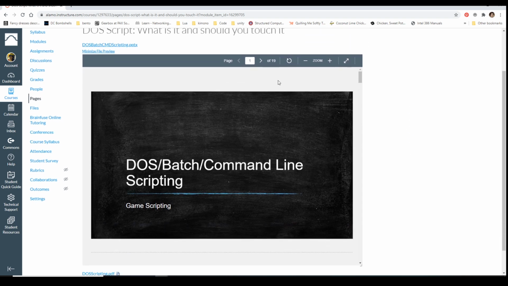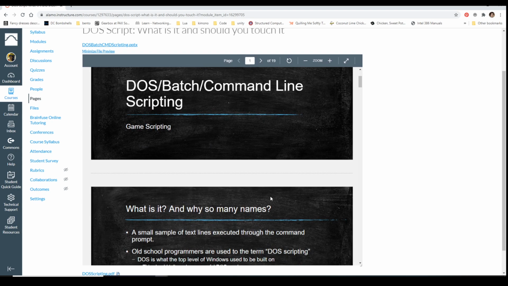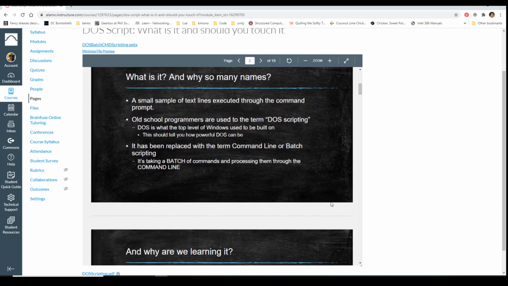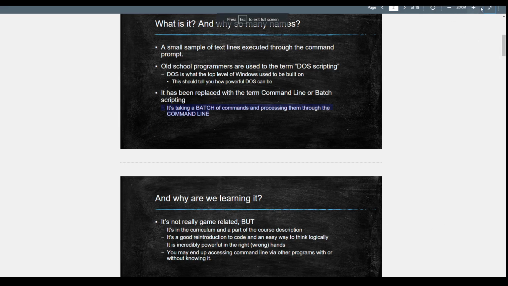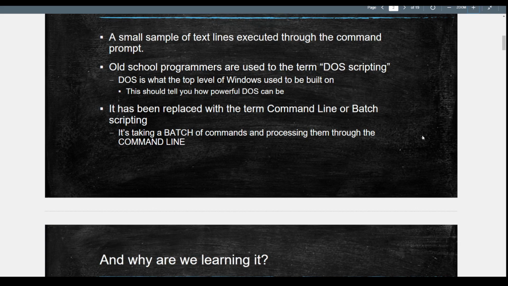So, DOS, batch, command line, it's all the same thing. So, what is it? Why does it have so many names? It's run through your command prompt. That's really what you need to know. Old school programmers use the term DOS scripting, but we also see it as command line or batch scripting. It's taking a batch of commands and processing them through the command line. Like, that's what it all boils down to. I realize I should make this bigger for you guys, if anybody's actually watching.